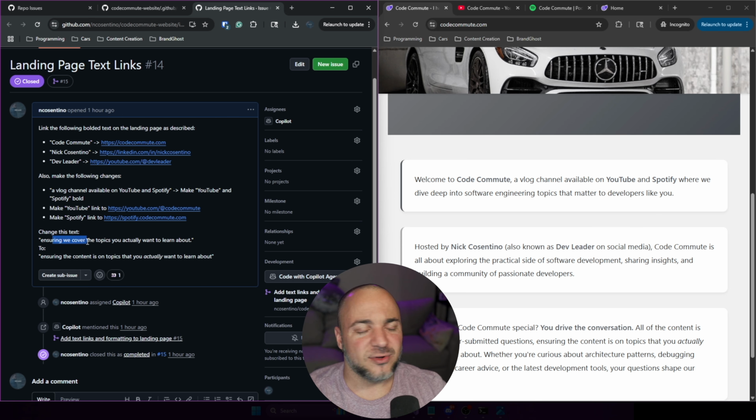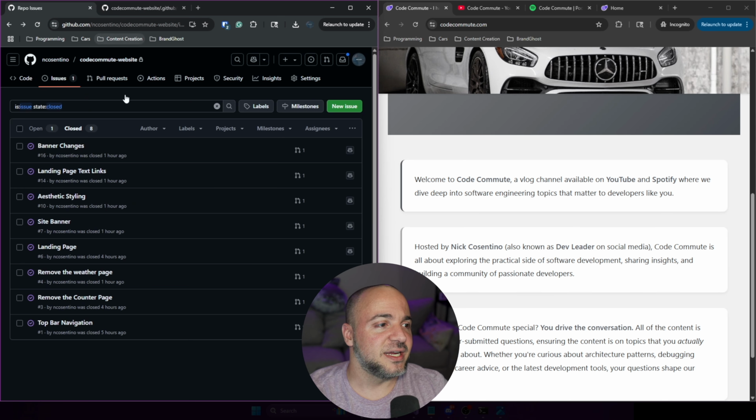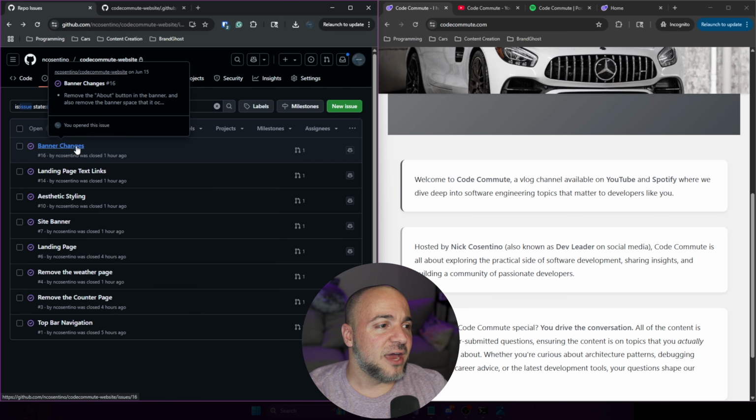It says ensuring we cover the topics. It just doesn't sound right to me. It sounds like I am multiple people. This is a very simple change for GitHub Copilot because it was an itemized list of really simple swaps to make, so not too exciting. The final thing was just this banner changes.